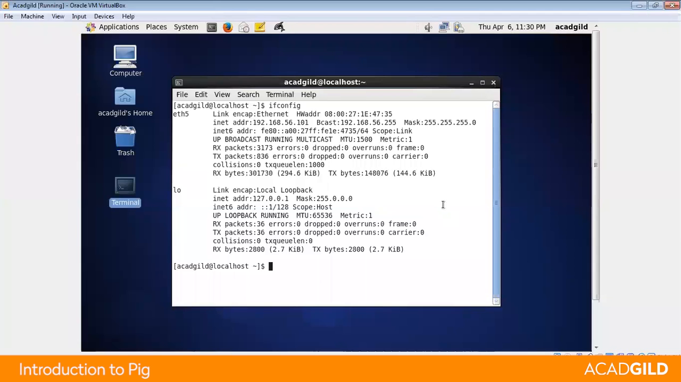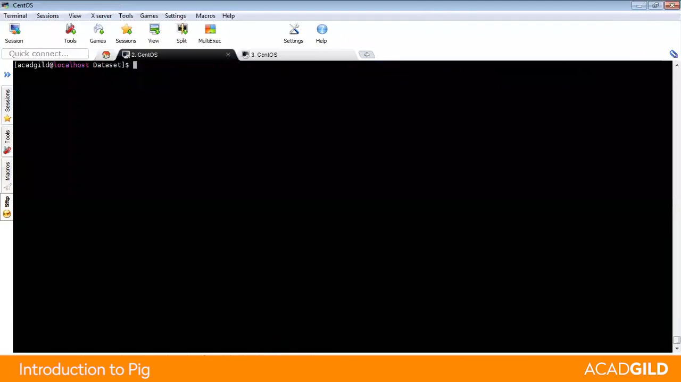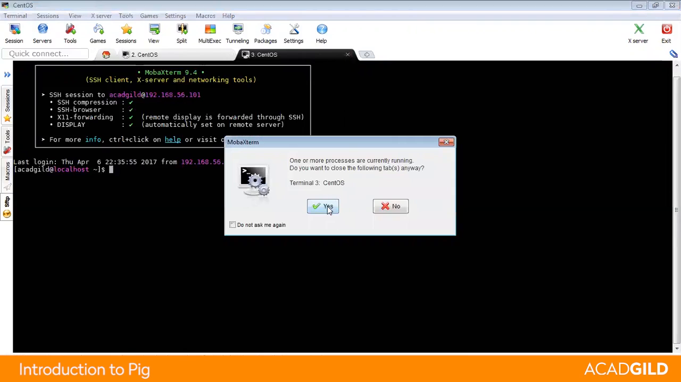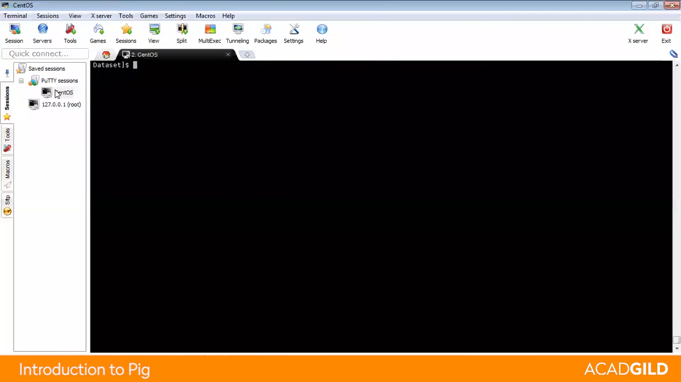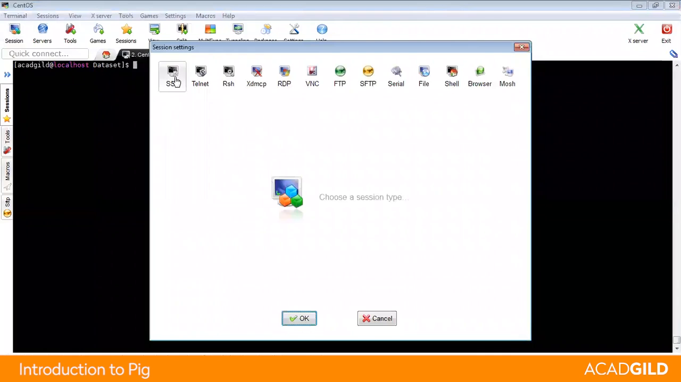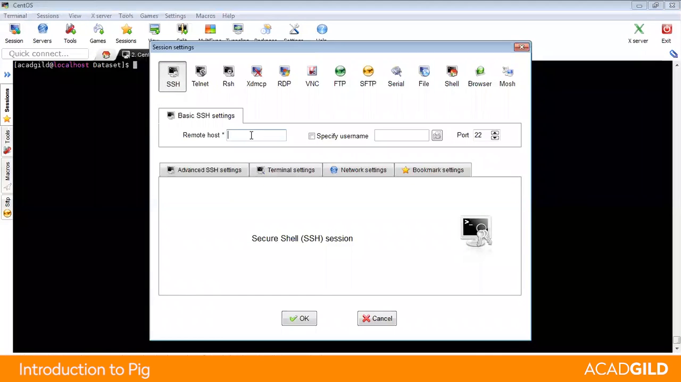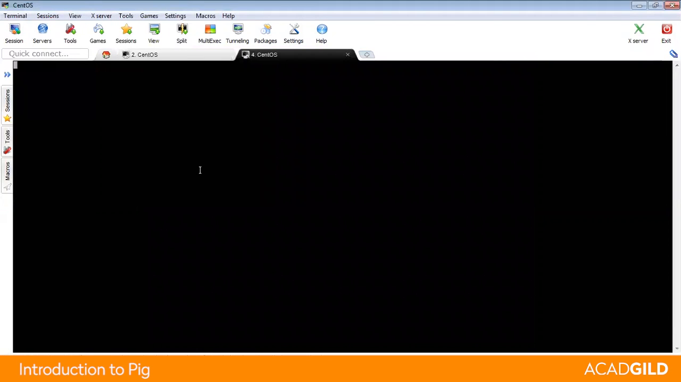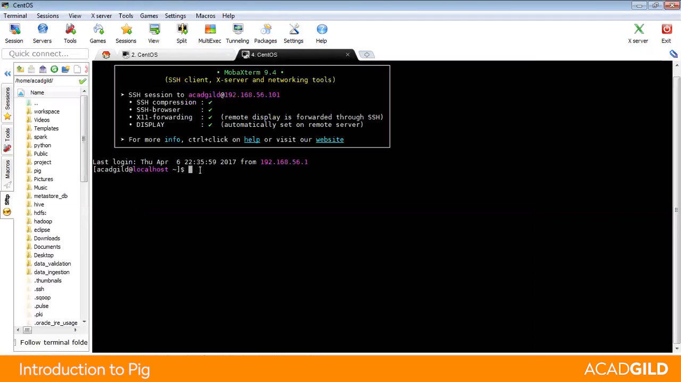Once this is started, I am using a software, MobaXterm. This software helps us to perform login to a different machine. So the activity is very straightforward. You can simply go to the sessions. You can create a session using SSH session. You can give the host name, the IP address which you obtained, the port, and then you can click on OK to launch it. In my case, I have saved the session. So if you double click, I'll get a prompt. Here you can type login as Acadgild and you will be logged in.